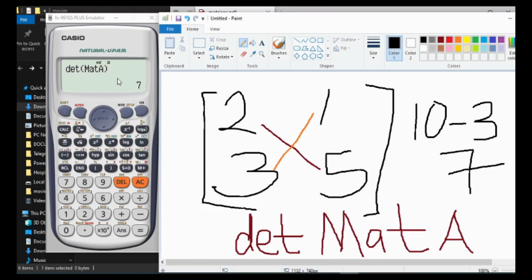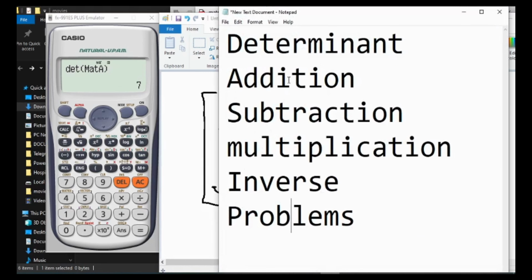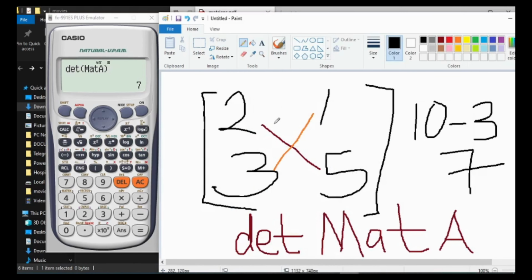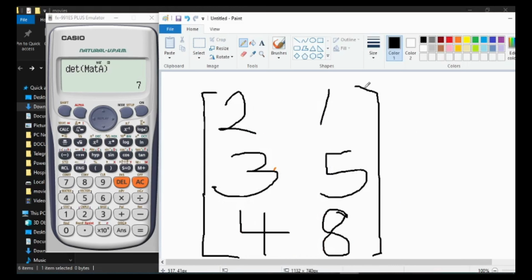And then let's move to the next one. Let's solve for addition of matrices. Per our menu we have addition, so let's do a simple addition here.